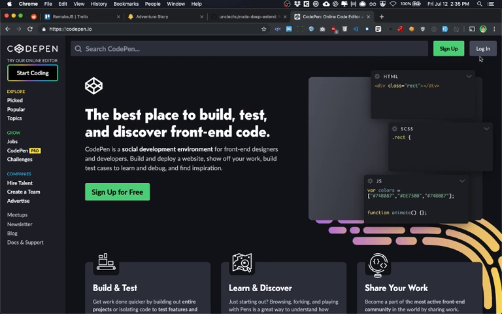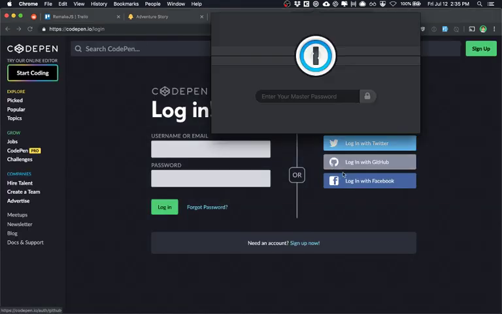I hate every time I type in CodePen, it comes up with codependent. Google is so triggering.